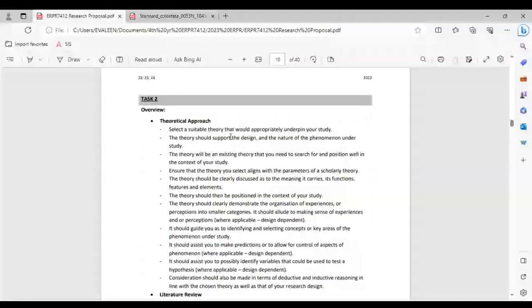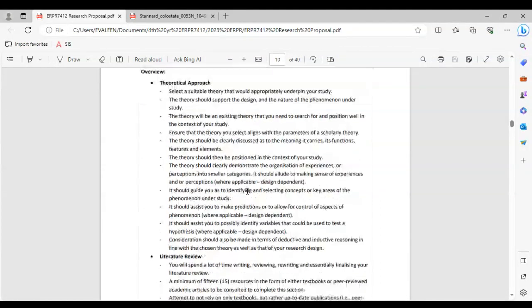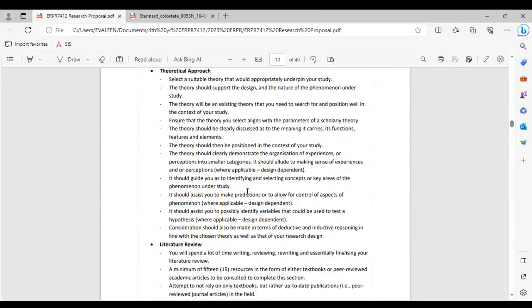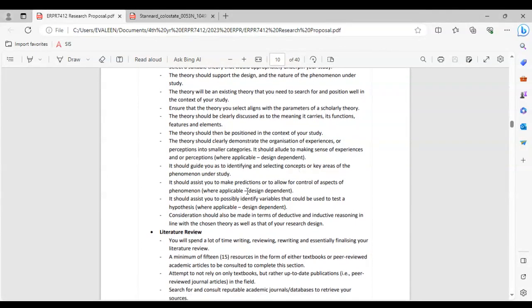All right, what does it actually look like? So let's have a look at the document. Here is your research proposal document, the overview, the theoretical approach. So they want you to look at existing theories that you need to search for and you need to use in the context of your study. All right, so you need to describe it fully and why it's applicable for your study.